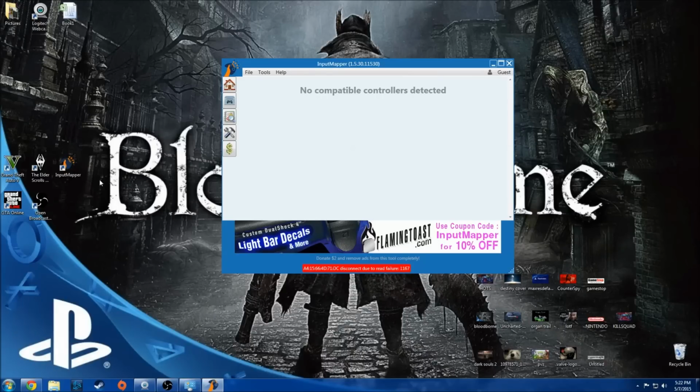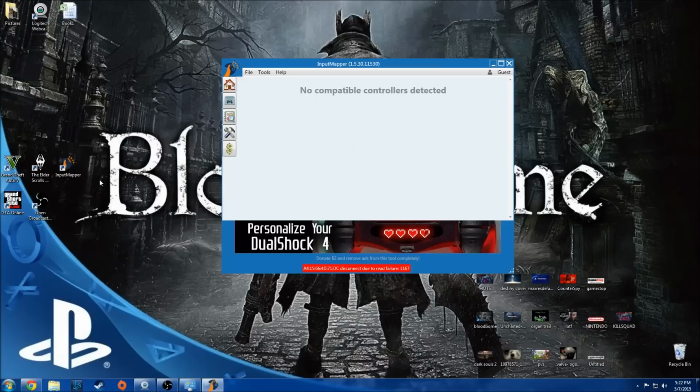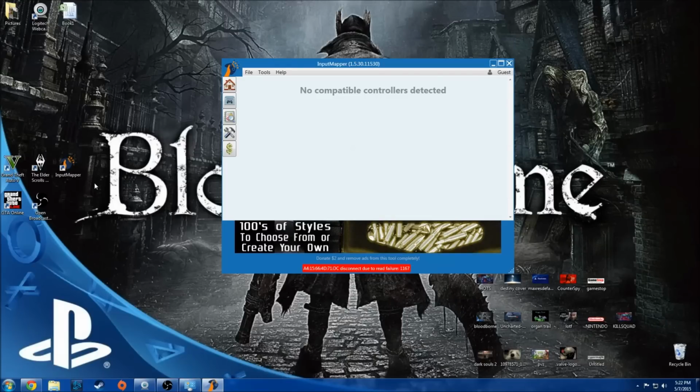I recommend when you're fiddling around with this, you just go ahead and unplug your PlayStation 4. That way you don't have anything to worry about. Anyways, if you don't have Bluetooth like me, I'm on my desktop, just use the charging cable that came with it, plug it right into your USB port, and then plug it in like normal.